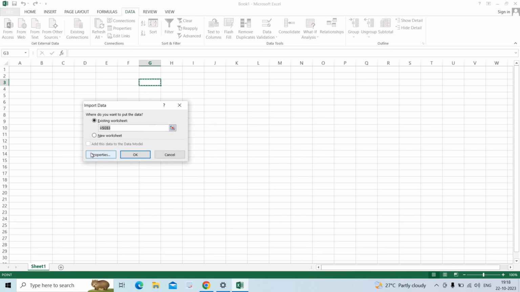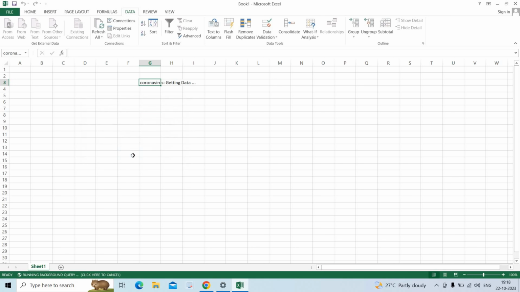It will be asking what is the location you want to store. If you want to store in this existing location, you can click on it. Otherwise, if you want to paste it in a new worksheet, you can even do that. Here I am taking an existing worksheet and I am clicking on the OK button.